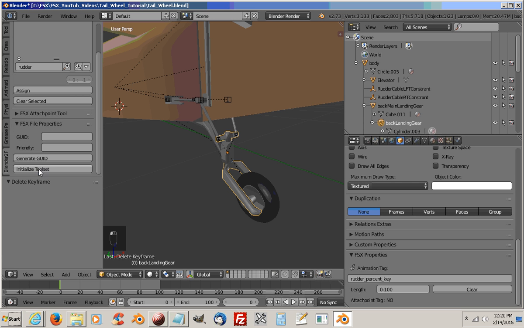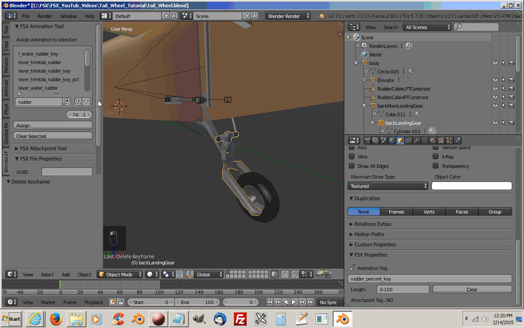Hold on, initialize tool set. I didn't initialize the tool set yet, so it didn't load my model def information. Okay, so there we go. And we want to go down to rudder %key, click on it, and then hit assign. And it will attach that rudder animation tag to that object.